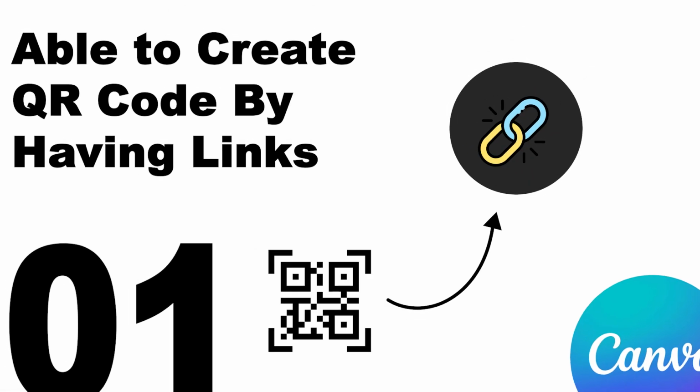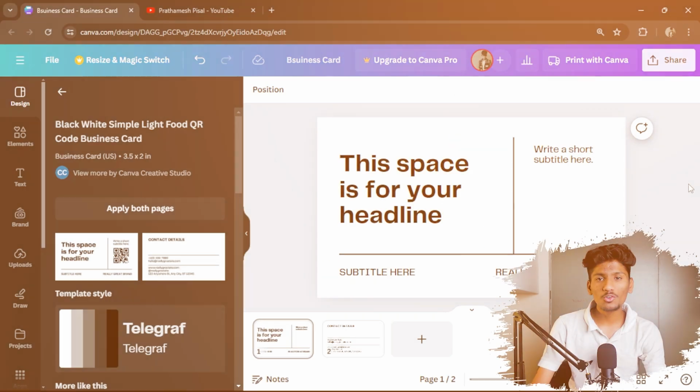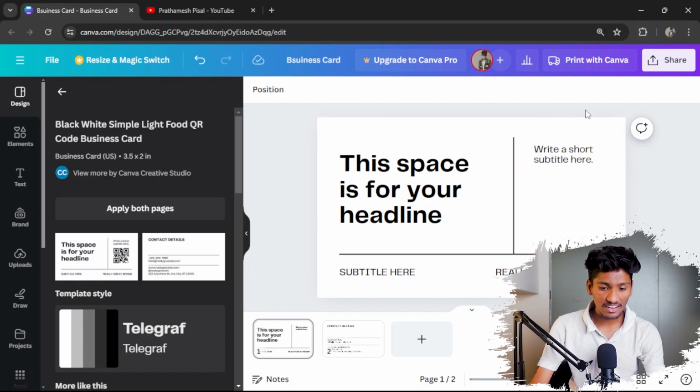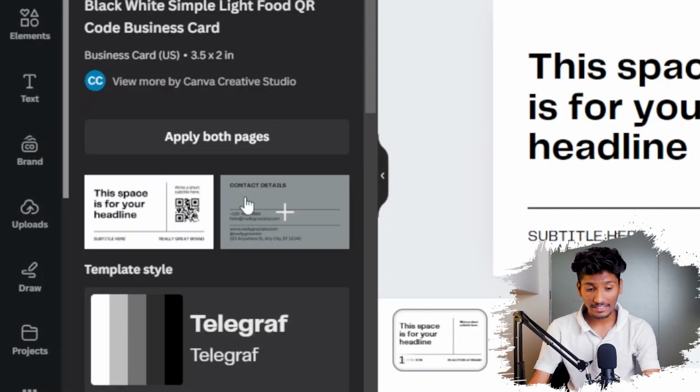So the first one is being able to create a QR code from links. Let me show you how it works. Okay, so in Canva, I'm trying to create a business card here. As you can see, I just selected the template and this is what I got. Now, if I'm creating a business card, I need a QR code here so that people will scan it and get to know your contact details, or if you want to just send them to your website, you can do that.